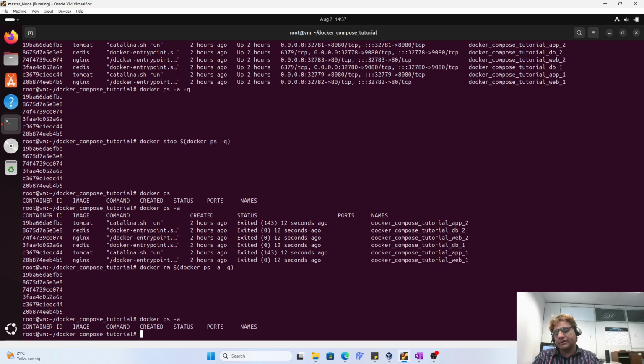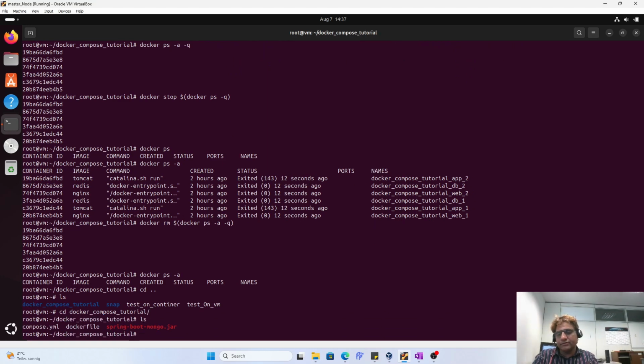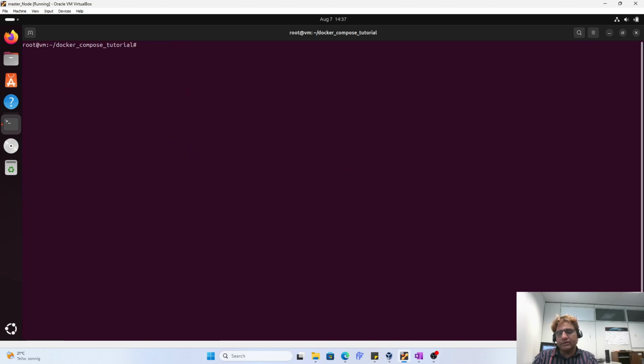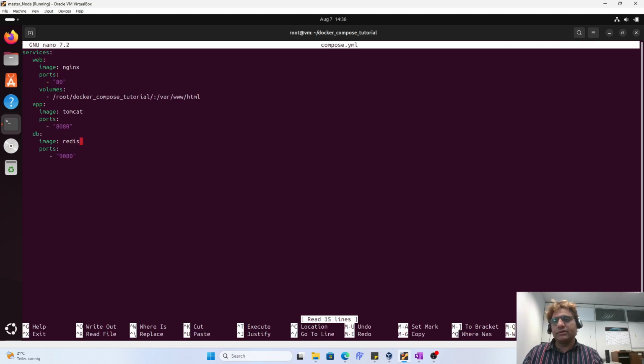So I have created here a tutorial folder. I can cd to that folder here. Now I'm in the folder. I can clear it. ls -ltr, there is some stuff already. So then I have created a new file, which is docker-compose. And in the compose file, I have written a similar thing to what I have shown you here.